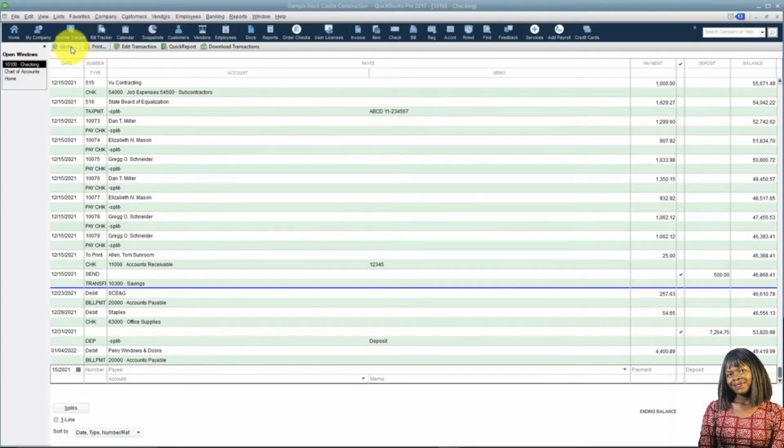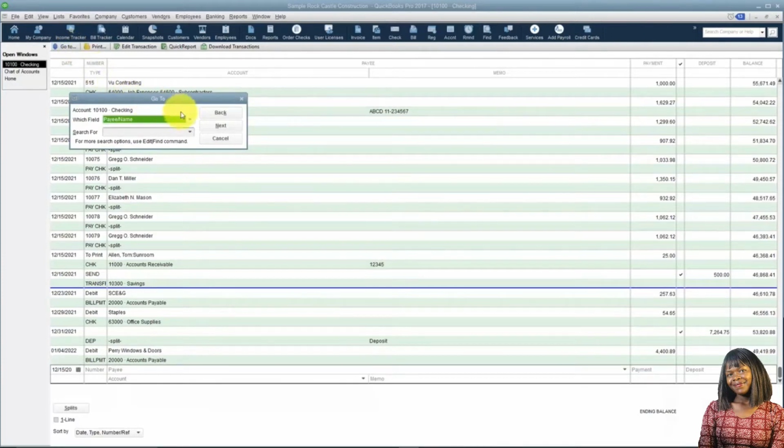We mentioned go to, and remember go to will allow you to search a particular field that you see from this field. So you could type a criteria that you want to search for. Wherever you clicked to, back will search forth and next will search down.